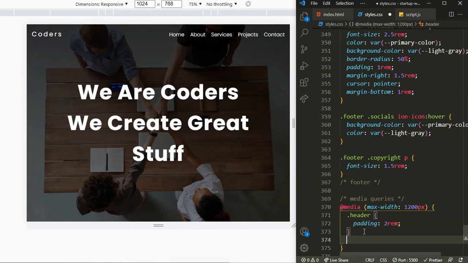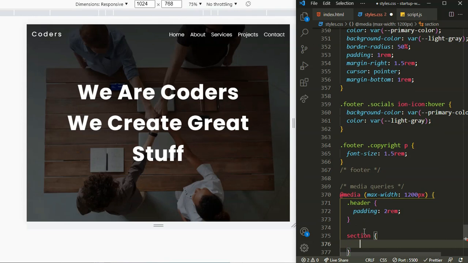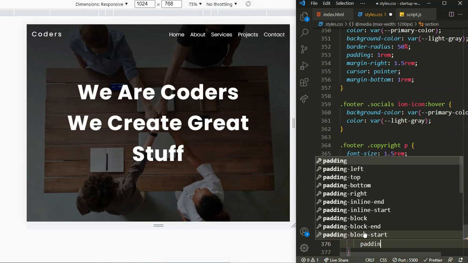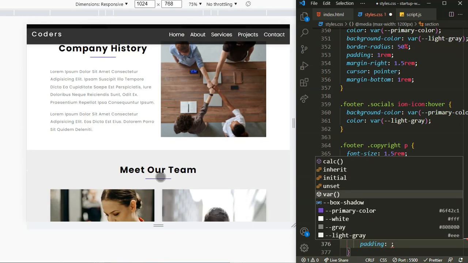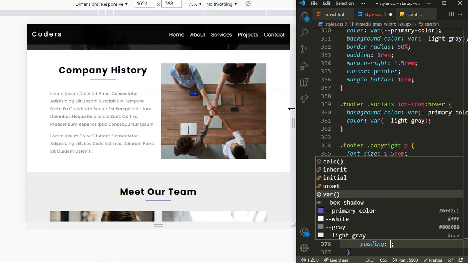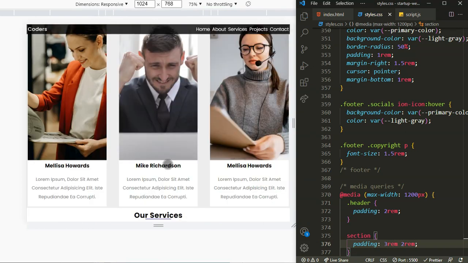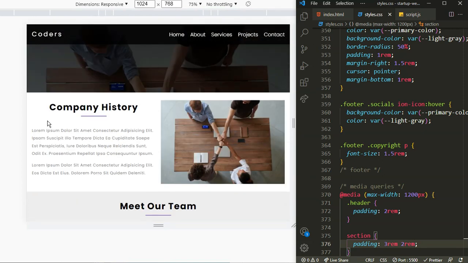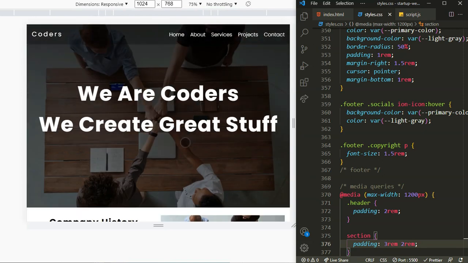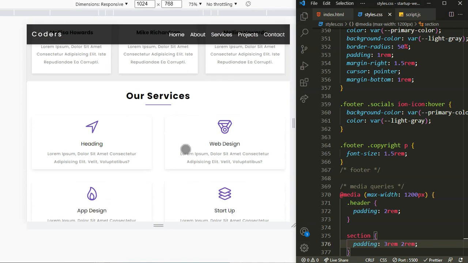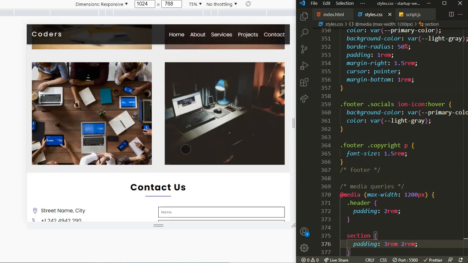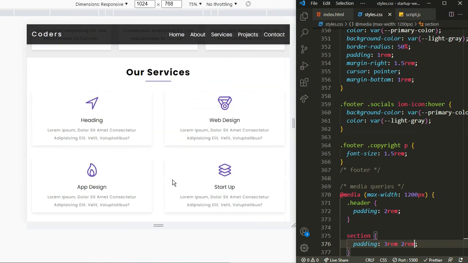And also we have the section which we have used throughout our project. I also need to reduce the padding of those. As you can see, we have lots of padding which doesn't look nice, right? So I will reduce it to 3 rem to the top and bottom and 2 rem to the left and right. Let's see what has happened. As you can see, this is looking nice, right? Alright, we have fixed something.